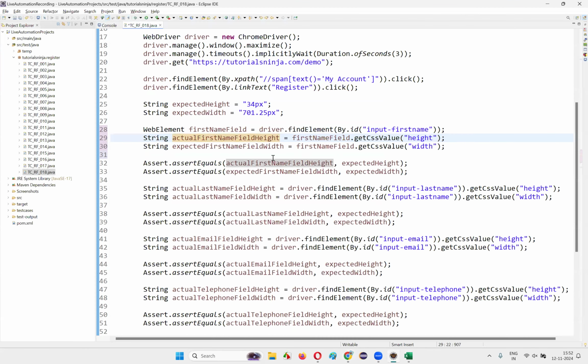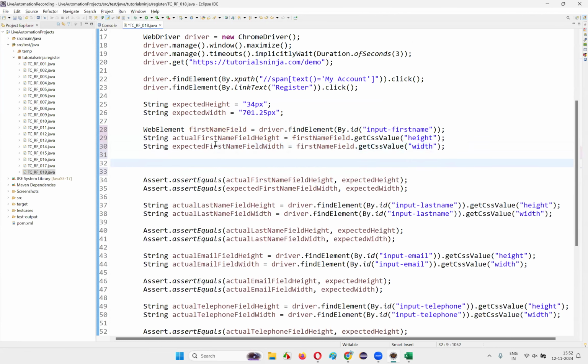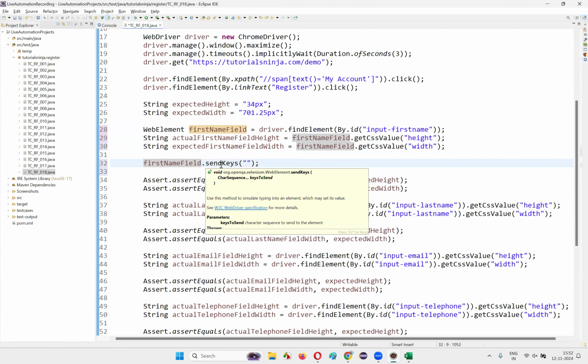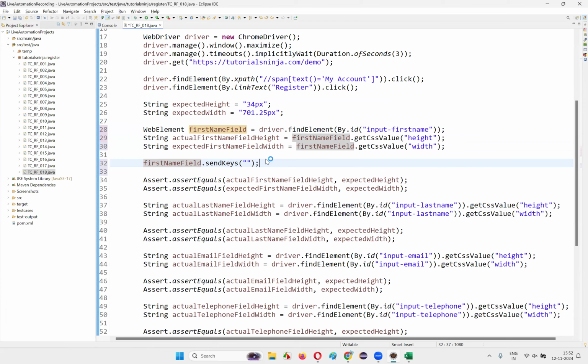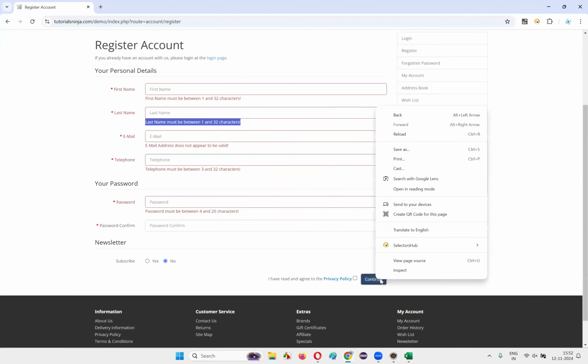Fine. So I'll do one thing, guys. I'll just go step by step. Why hurry up? Okay. First name field dot is there now. Okay. So I'll simply say first name field dot send keys, and I'll not enter anything into the first name field. Okay. I'll not enter anything into the first name field, guys. And here, once I say send keys without entering anything, and then I click on the continue button.